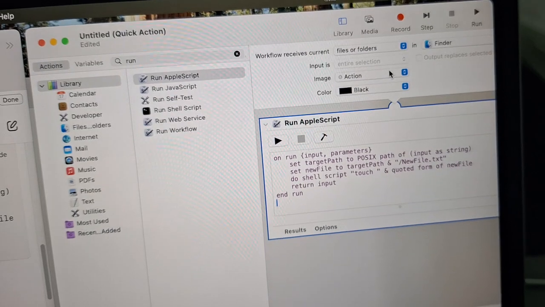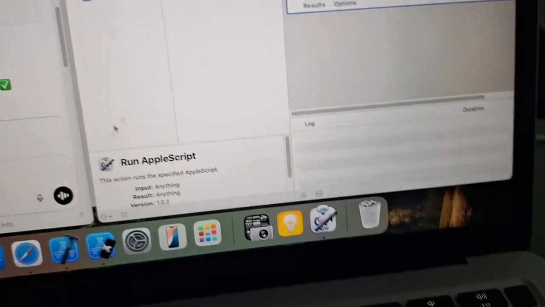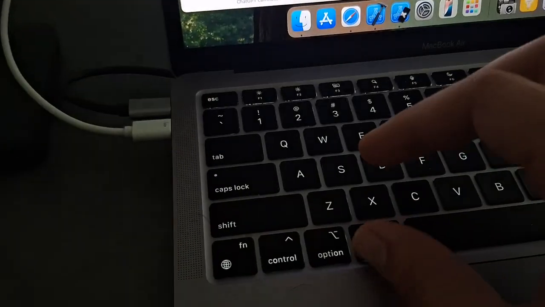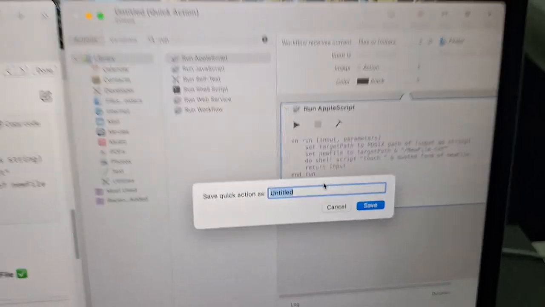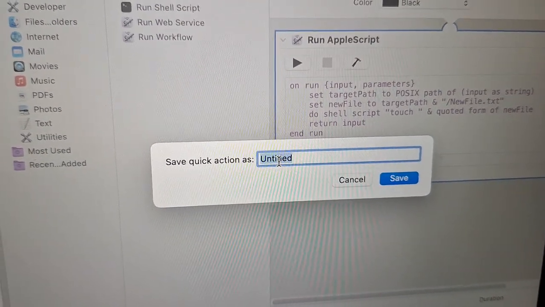Okay, how can we save? There is a run button here. Let me try this way. Command and S to save. Maybe it works. Oh yeah. So save a quick action as not untitled.